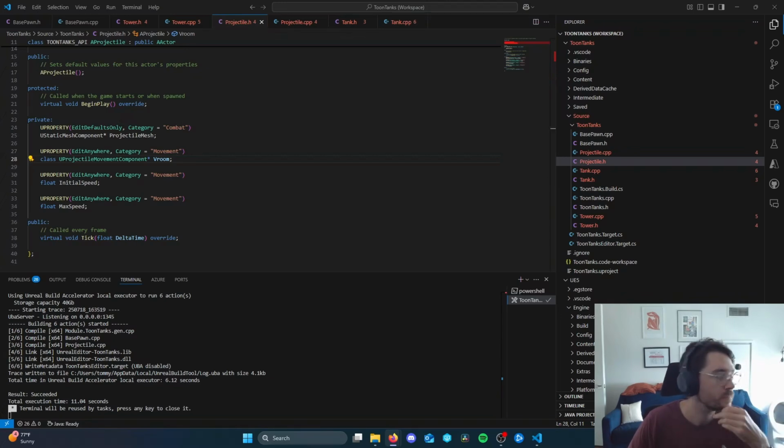Remember, this was the type of error we saw when we didn't forward declare. So we can easily forward declare this with the class keyword, and compile again. And we get a successful compile. So again, this is how we can learn whether or not a particular component is included by default, and we saw that this one is not. So with a successful compile, let's hop back in the editor.